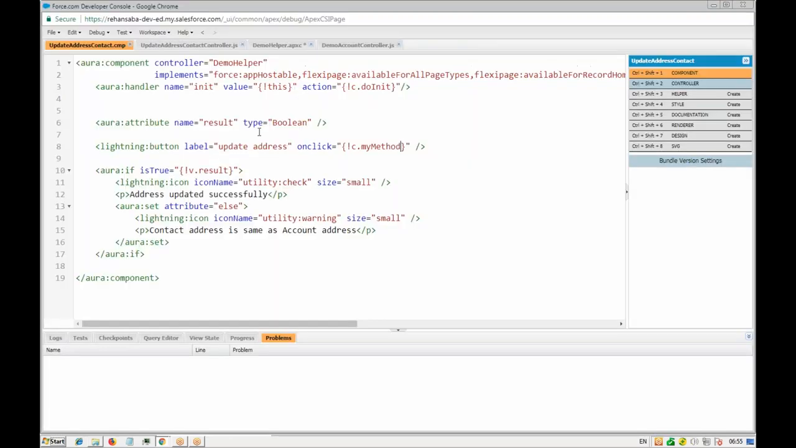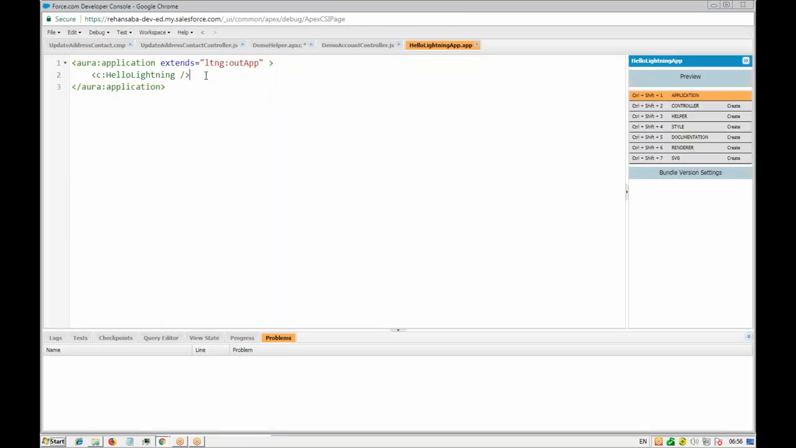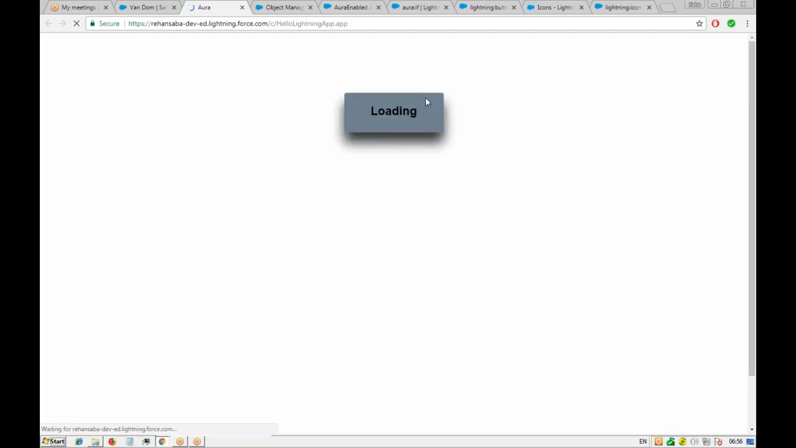Let's see if we'll try to add it inside one demo application. We'll comment this part, since it's not even displaying any error, so that we can debug. That is okay. So we will do c colon updateAddress contact. Okay, let's just save it. Let's preview. Loading, loading, loading. Even this is not loading.